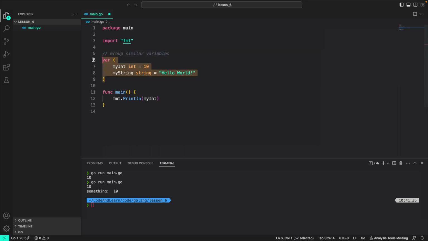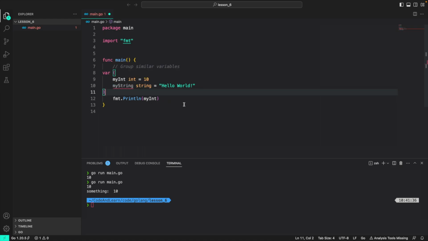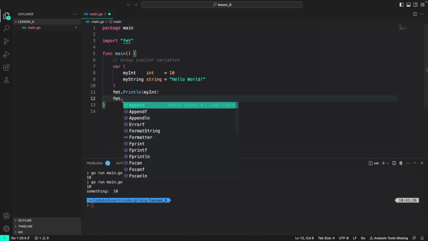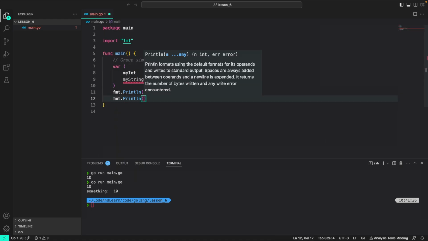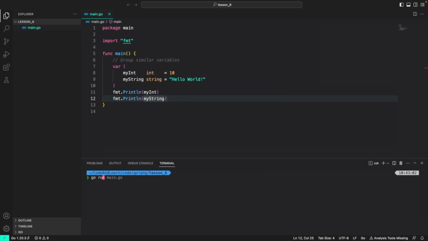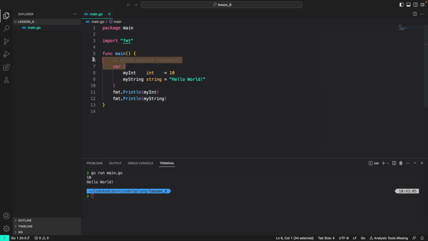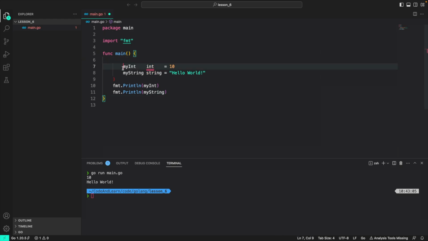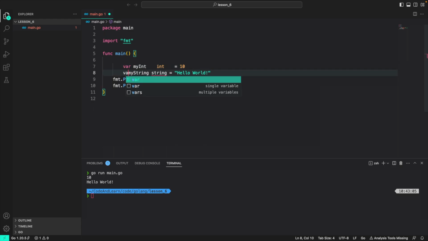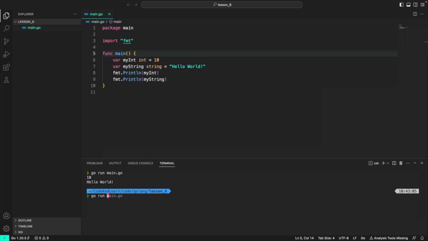This can also be moved inside a function like this. So I can do fmt println my string. Nice. Even though I moved the grouped variable declaration inside the function main, you will really see it like this. So let's just get rid of it and say var my int, var my string. Run the program again. Go run main.go.